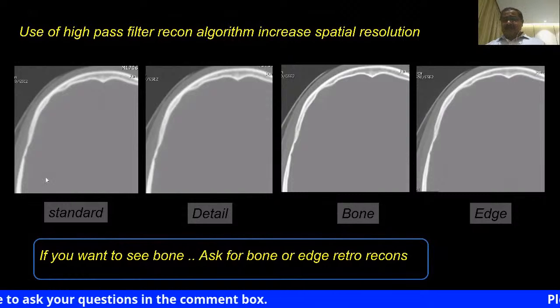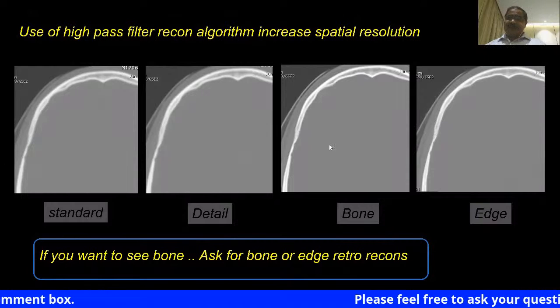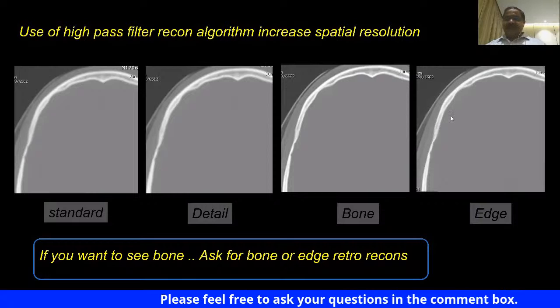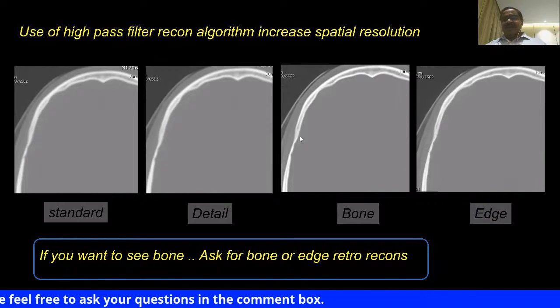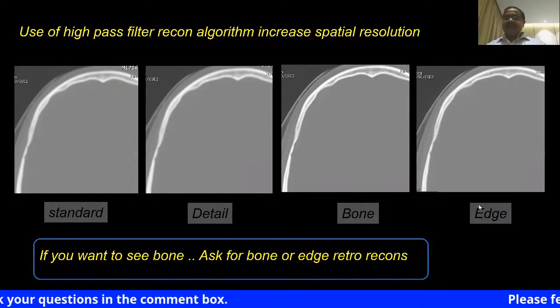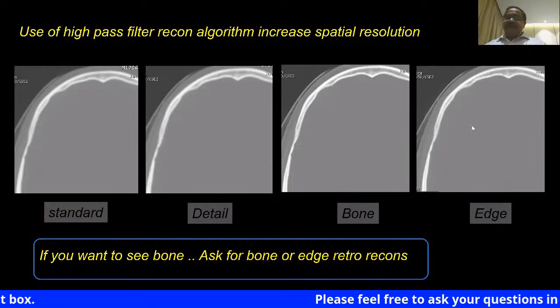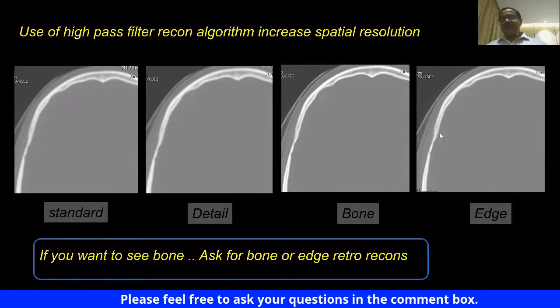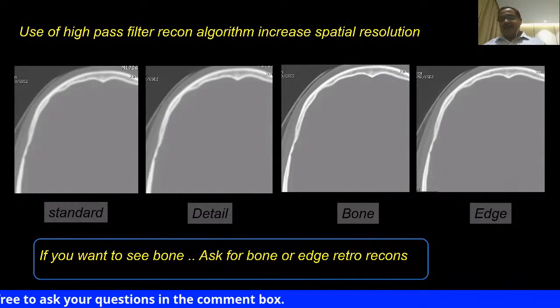Now, in this example, I put four images. Here we want to visualize bony detail. Definitely from the images it is clear in front of you that you may use the bone algorithm or the edge algorithm to improve the visualization of the bone. Many times I have seen technologists use the soft tissue image, just change the window width and level and put it as a bone image.